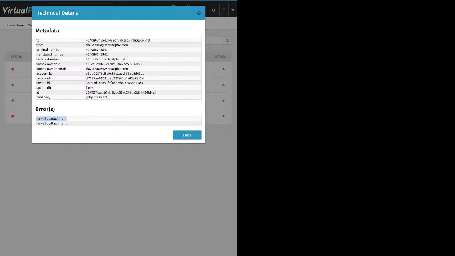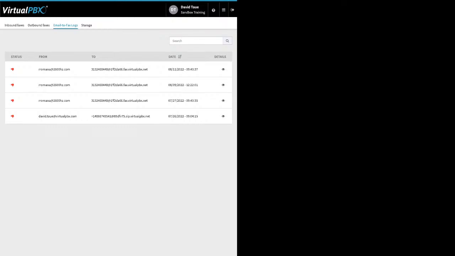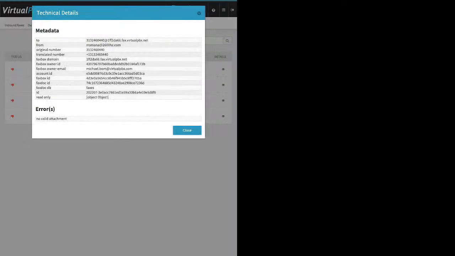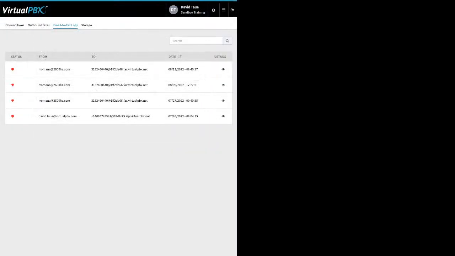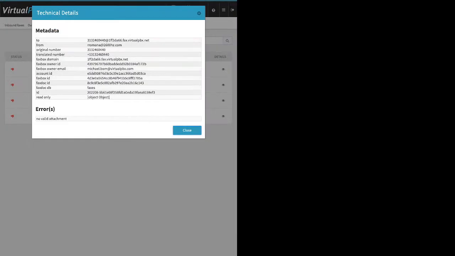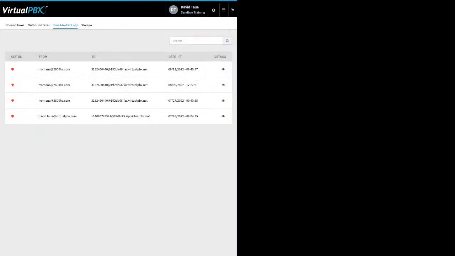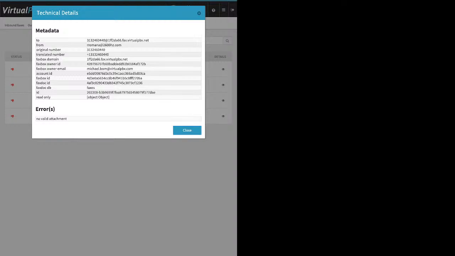That means either there was no attachment, right? They click send before attaching the file, right? I think we've all been there. Or they included attachment that was not a PDF or a TIFF file, right? They sent a JPEG. All right, no valid attachment. Let's see what some of these others are real quick. Nope, all no valid attachment.